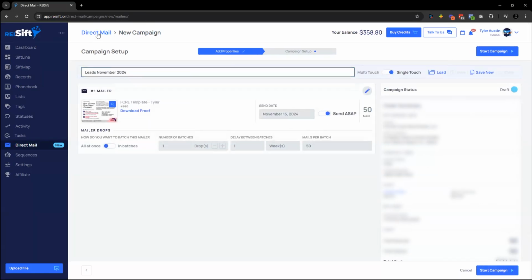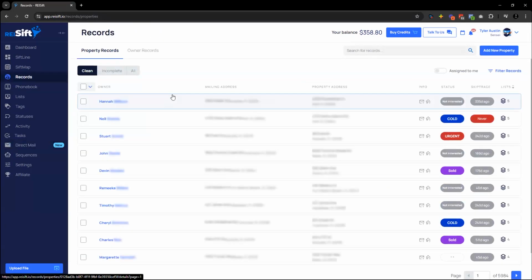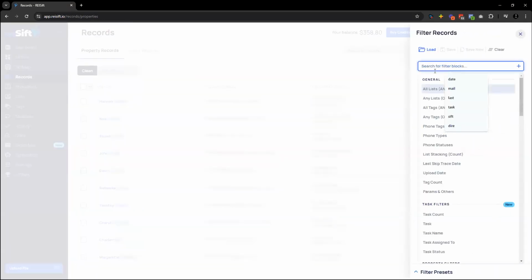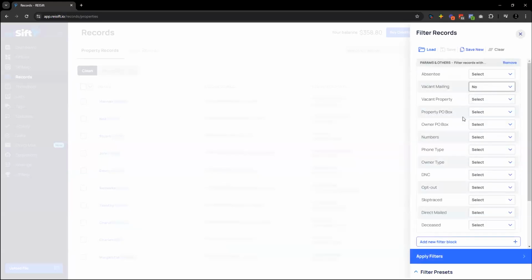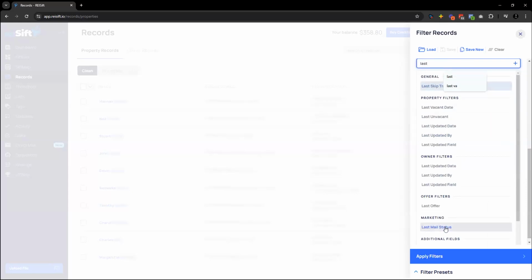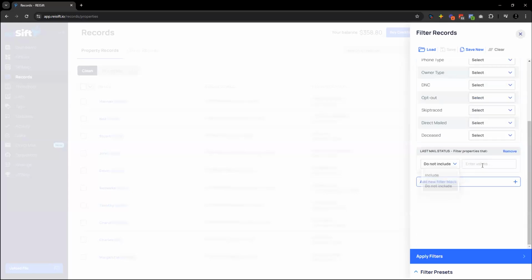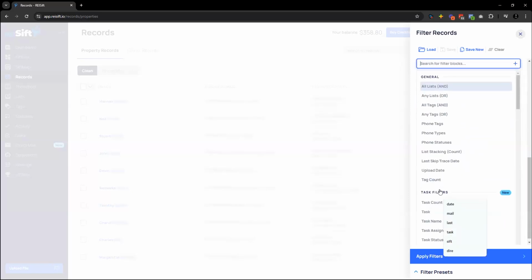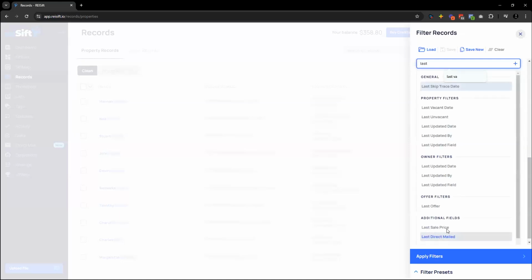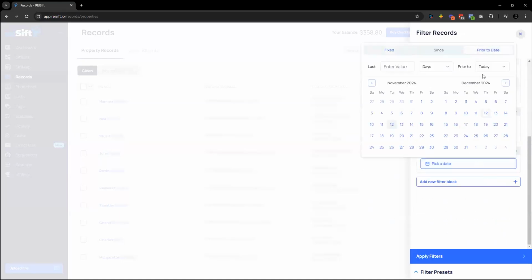Okay. So next one, skip trace 2 times no numbers. On this one, I'm going to start with the same base, right? Parameters and others, vacant mailing, no. All right. And then last mail status, do not include returned, undeliverable. All right. Last direct mailed, I'm going to do prior to a month ago. I'll go back 48 months.